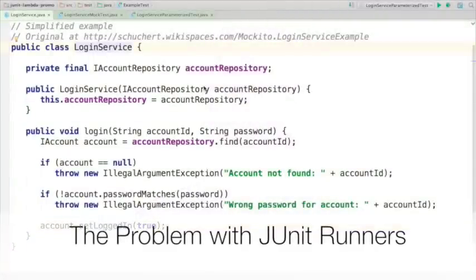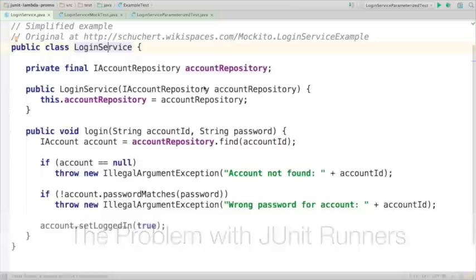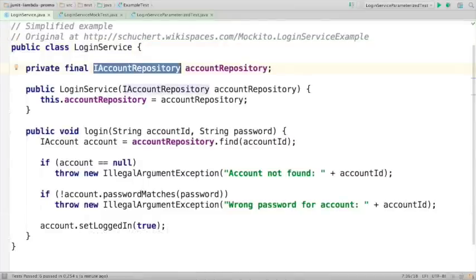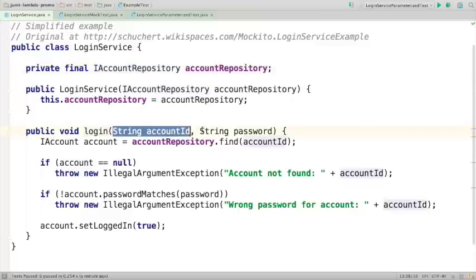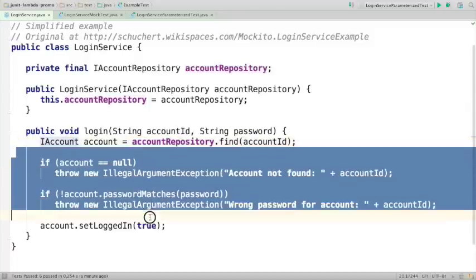Let's look at a severe limitation of JUnit 4's runner construct. Here we have a simple class called LoginService with a single method called login. The method takes two parameters, an account ID along with a password. It uses the account repository to look up the account and performs a bunch of checks. If all of them succeed, it marks the account as logged in.